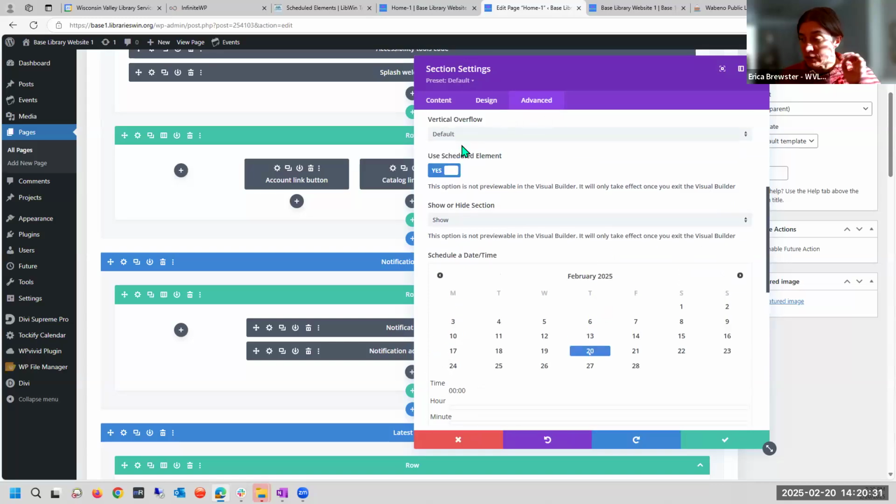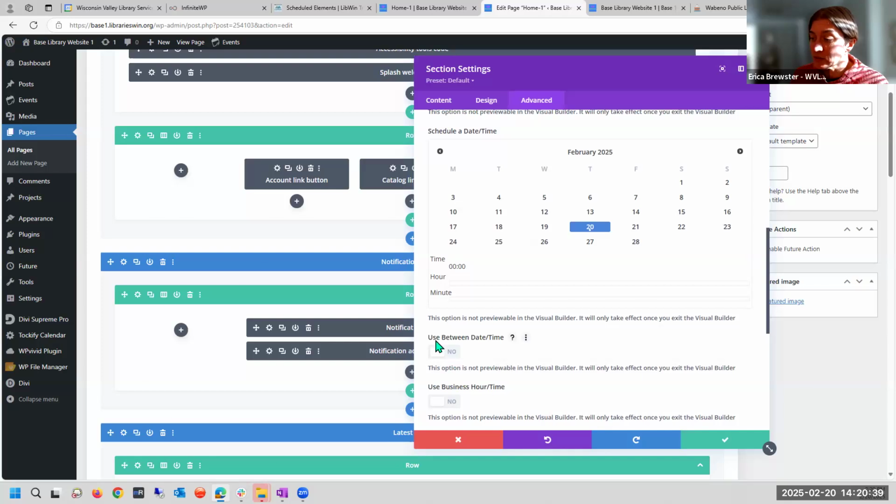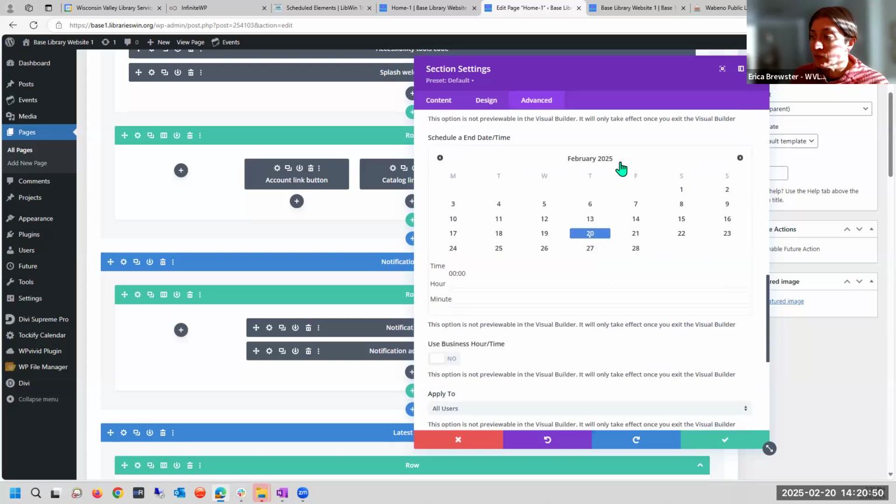There are two things to pay attention to here. What I usually start with for defaults is I turn it to yes, and then I immediately scroll all the way down, halfway down to use between date and time, and I turn that also to yes. So now I have a calendar that shows my start date and my end date.